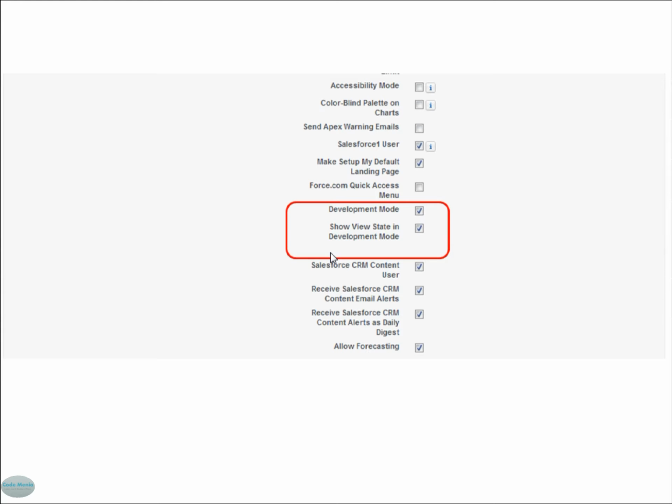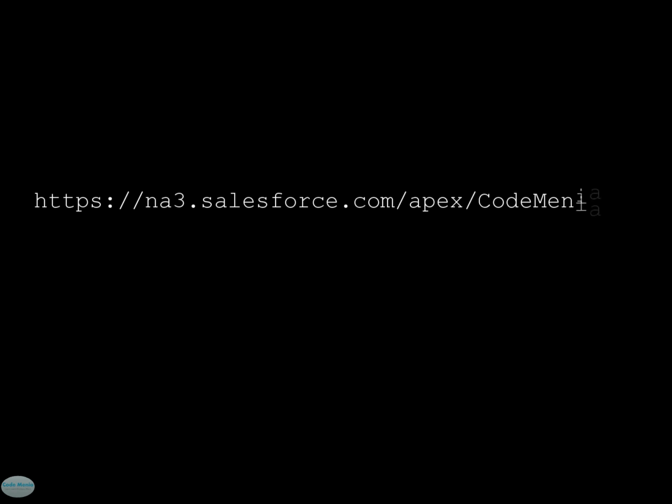With development mode enabled, you can view and edit the content of the page by navigating to the URL of the page. For example, if a page is named helloworld and your salesforce.com instance is na3.salesforce.com, enter https://na3.salesforce.com/apex/helloworld in your browser. So to create a page named codingmania, type apex/codingmania in your browser, but don't forget to add the instance before that.